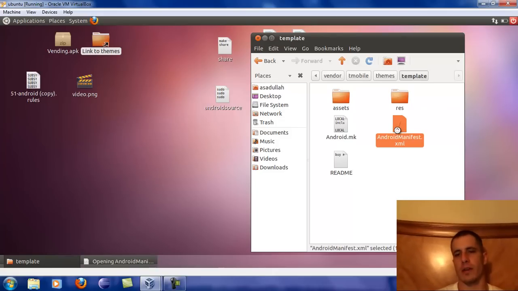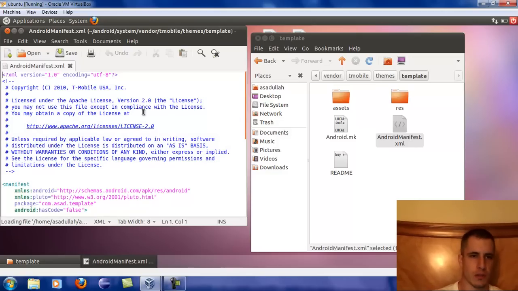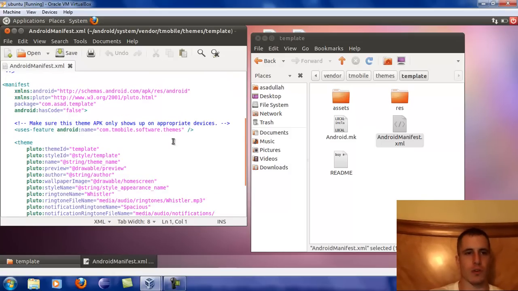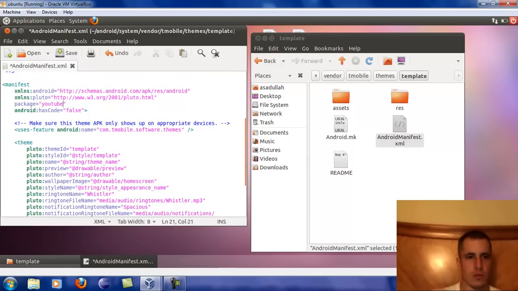So we're going to go into the Android manifest, and you're going to see inside of here a bunch of different stuff that hopefully isn't too new to you, but if it is, it ain't going to hurt nothing. Everything that says template, we need to change to whatever you want to call your theme. We're going to call this theme YouTube, because it's on YouTube.